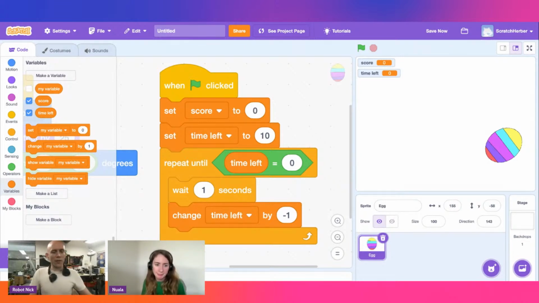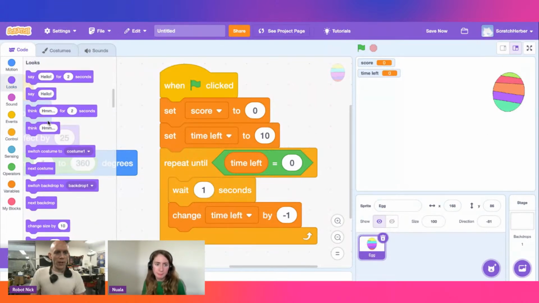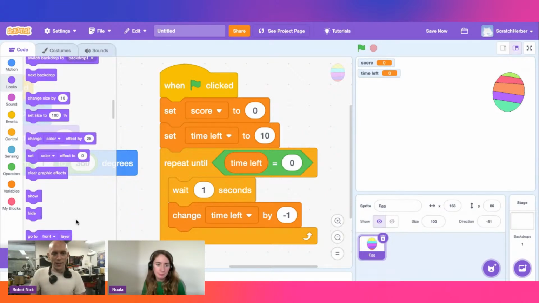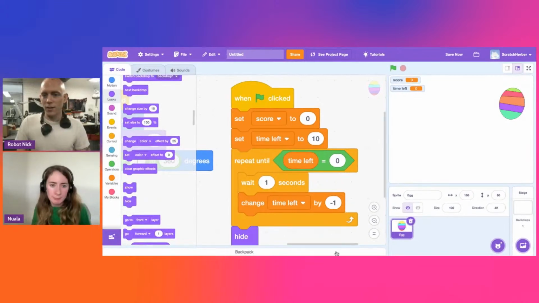I don't actually have a big game over screen or something like that, but you could add a little bit here of what happens next when the time runs out. What we can do, though, because I don't want people to be able to keep playing after the time has run out, is I would quite like the egg to disappear, so it's quite clear that the game is over. So I can actually make that invisible now. If I go back into looks, there is a block called hide, which does exactly what it says. It will just hide that block.